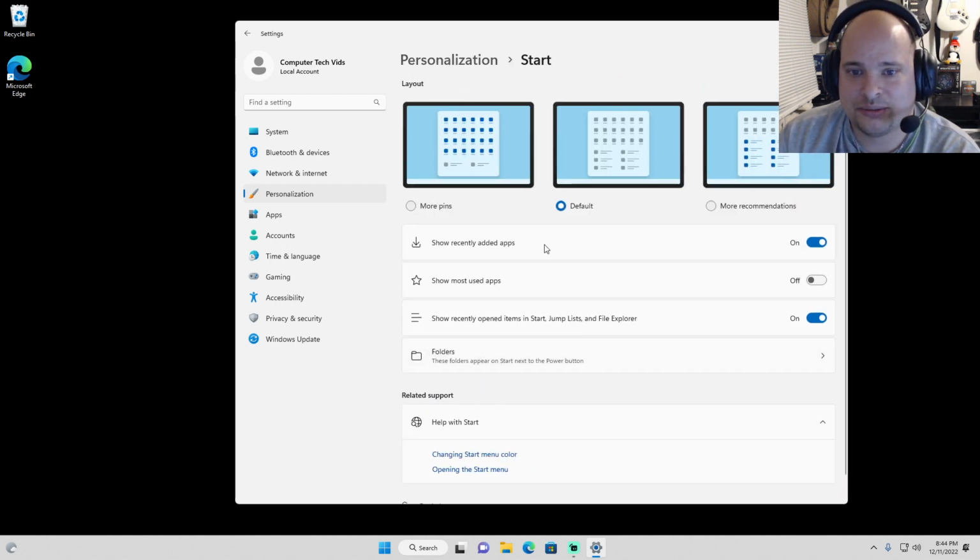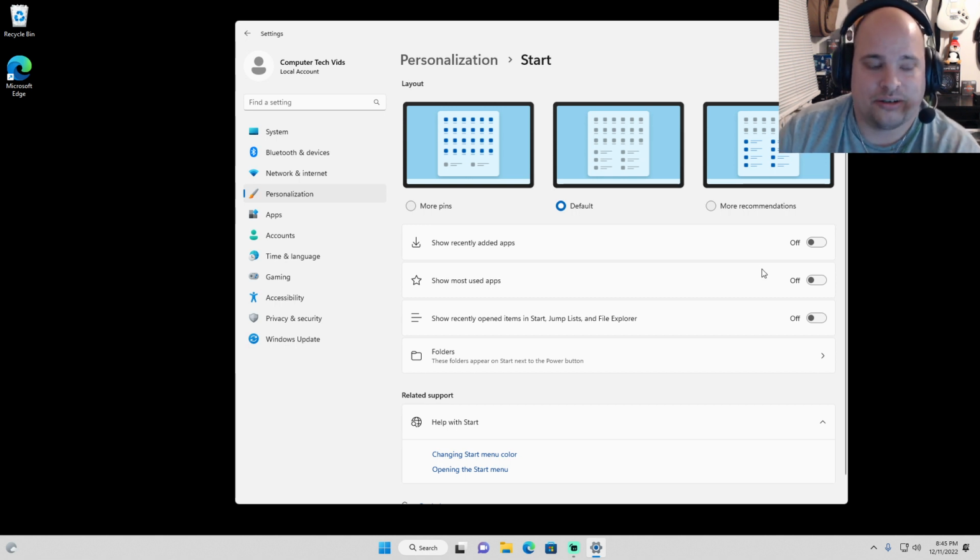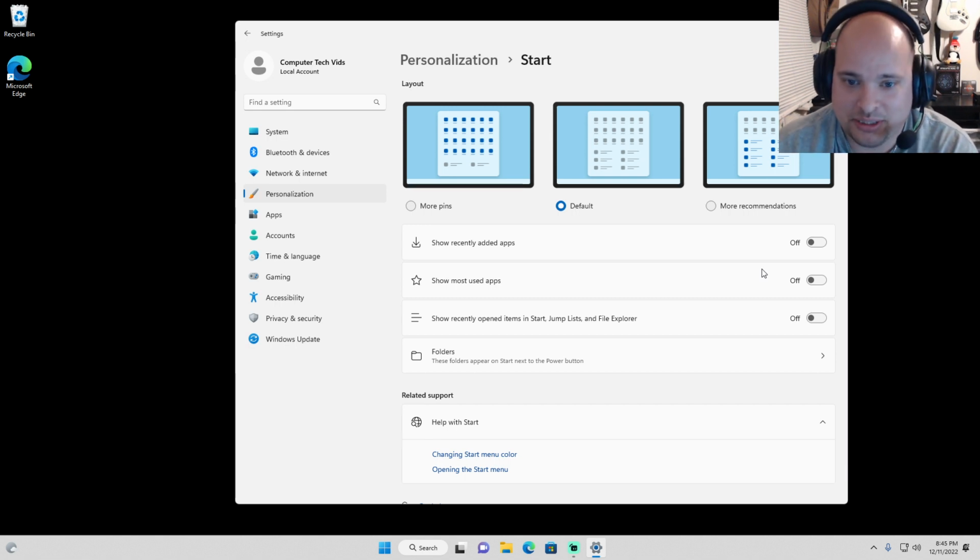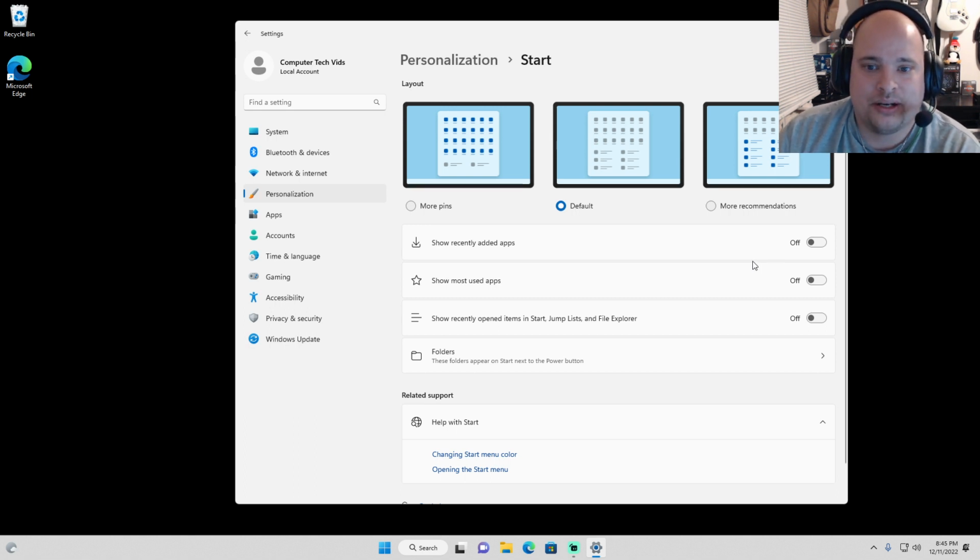And it'll say show recently added apps. That's just that clutter bar down below. Do we want to show recently opened items in start? Not really, because we're cleaning it up, right? You can change these at any time. So this isn't a setting that you're going to go, oh my gosh, I need that. The nice thing about this method is you can always turn these features back on. So you're not permanently deleting that area.